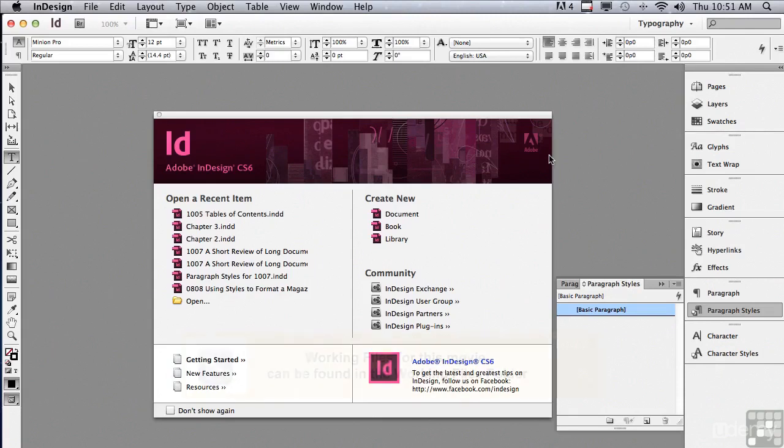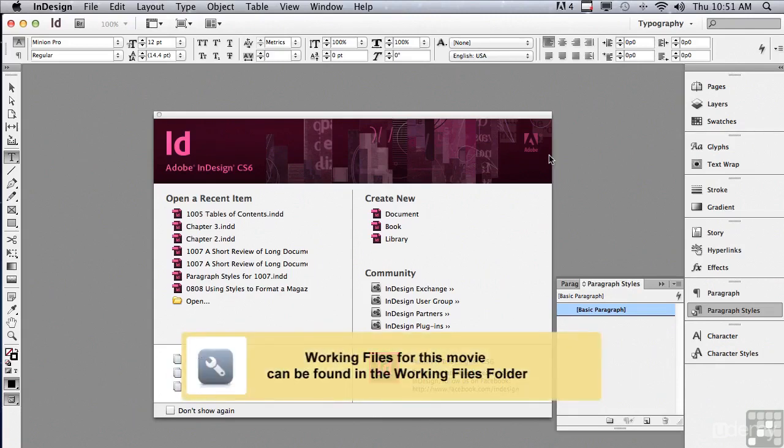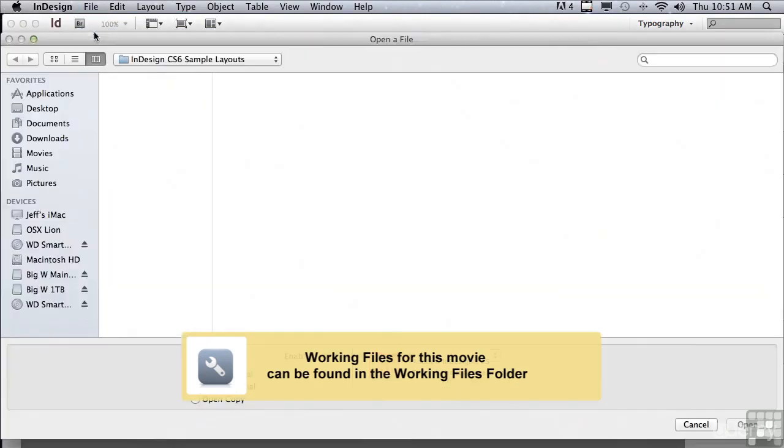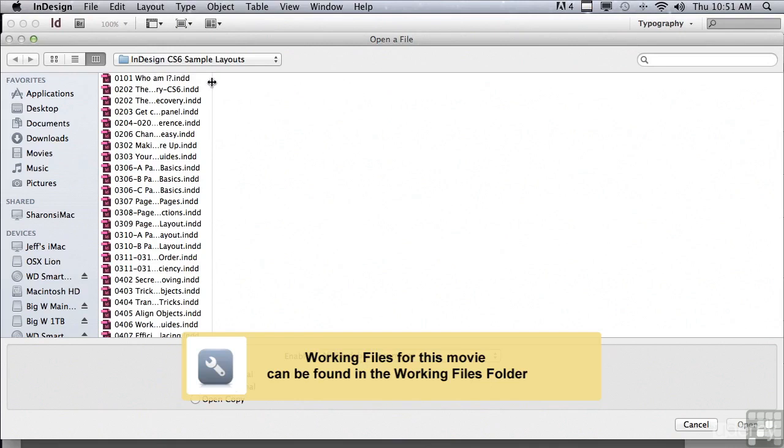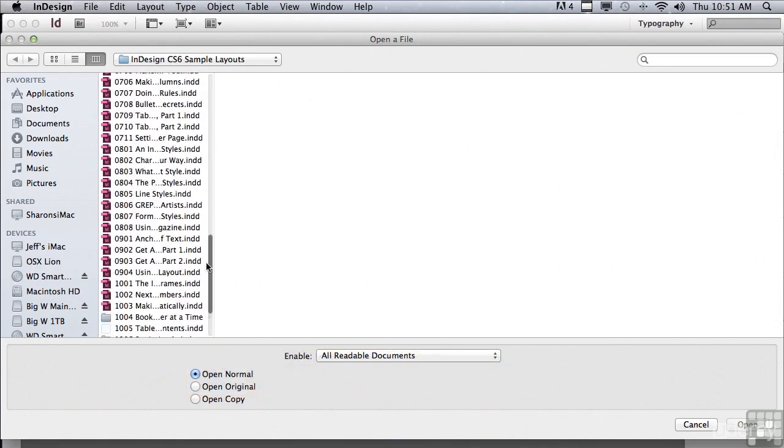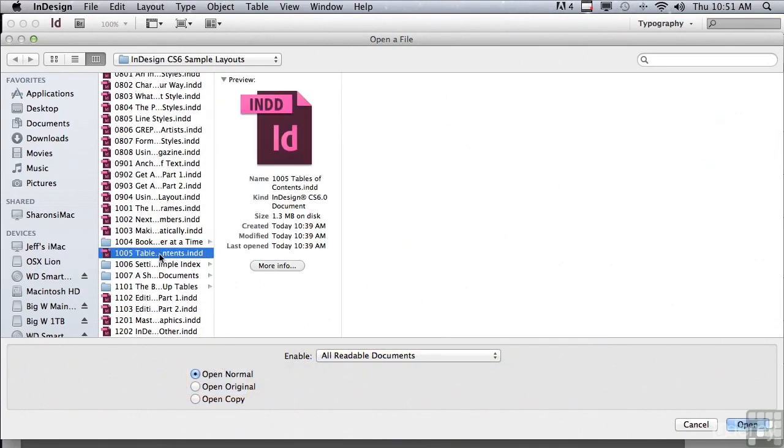In this lesson, we're going to continue discussing long documents. If you'd like to follow along, go under your File menu to Open, and in the Sample Files folder, scroll down to 1005, Tables of Contents, and just click Open.